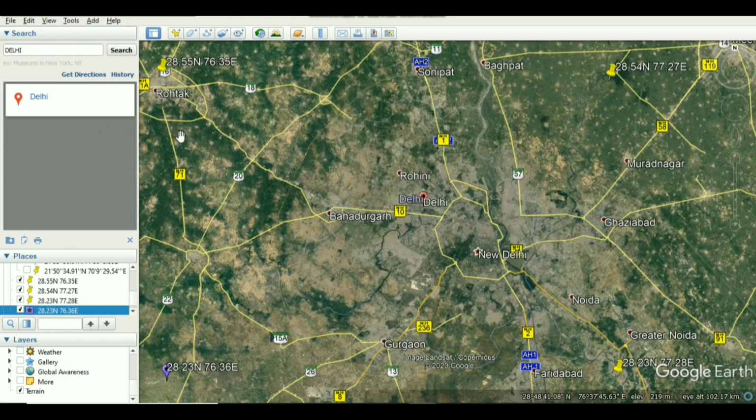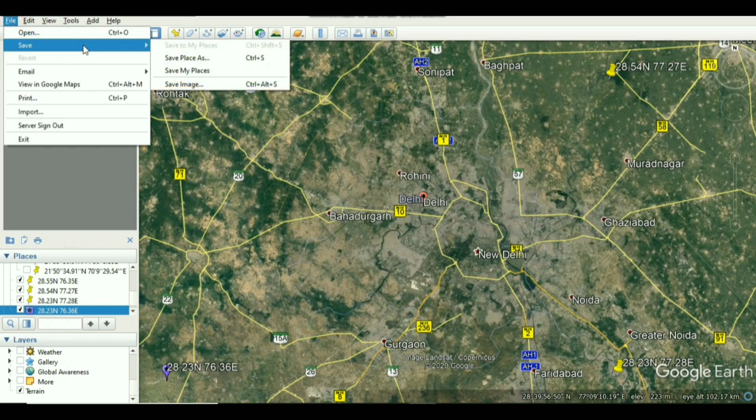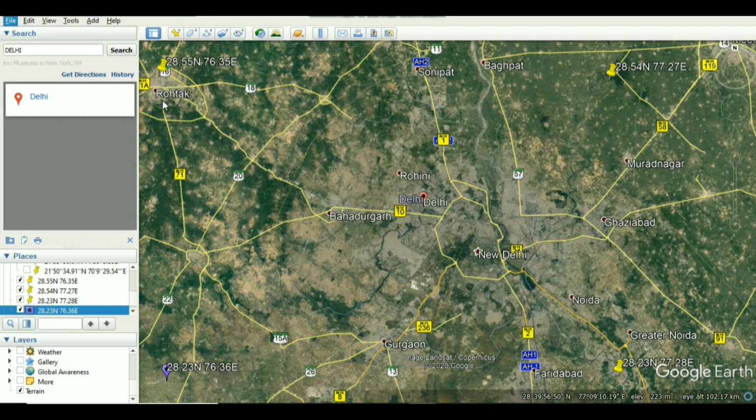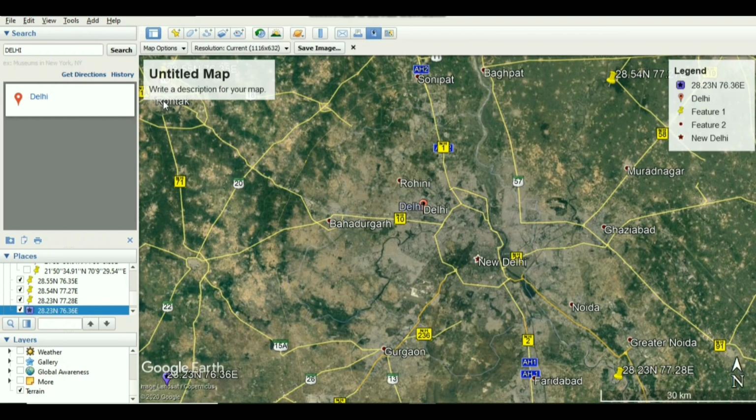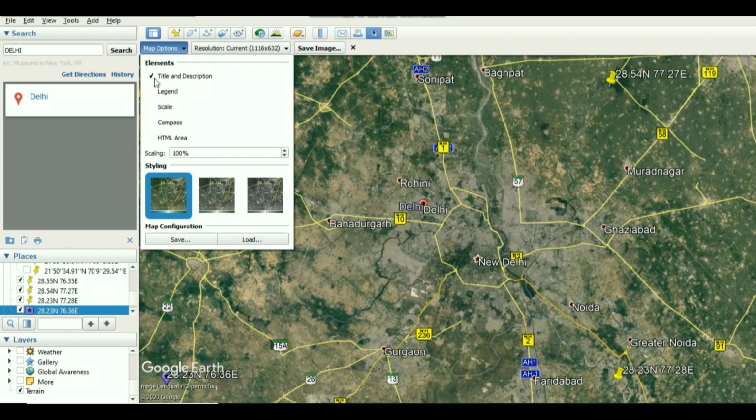Now you have to save this image. How can you save it? Go to File menu. After that, click on Save option, then Save image. After that, again some pop-up appears, like map options. Untick all the options out here because I don't need any of these elements. Click on save.